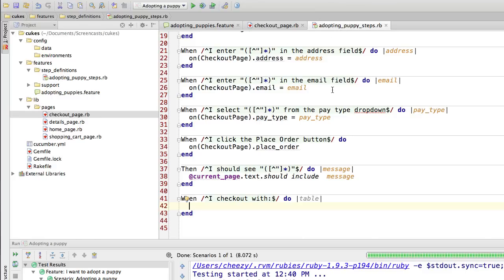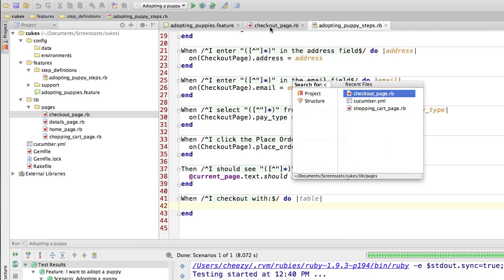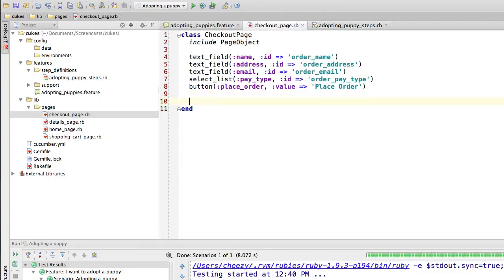Now what I need to do is go ahead and implement the code for this. First of all, I do not have a method on my checkout page in which I can just pass all this data, so I could do something like this, and then do page.name equals etc, etc, etc. But I think there might be a cleaner way to do that. So let's get rid of all that, and let's jump over to checkout page and see what we can do here to help things out.